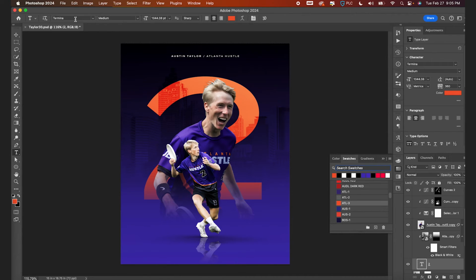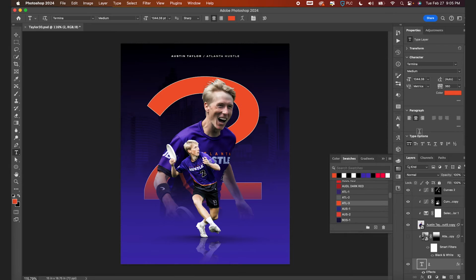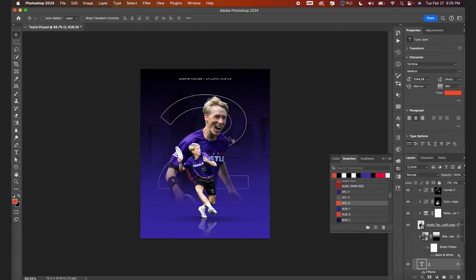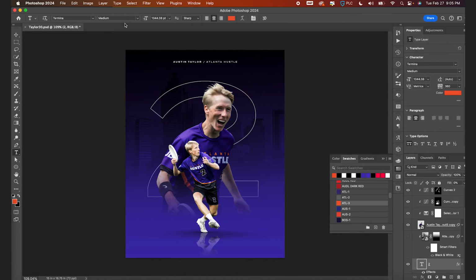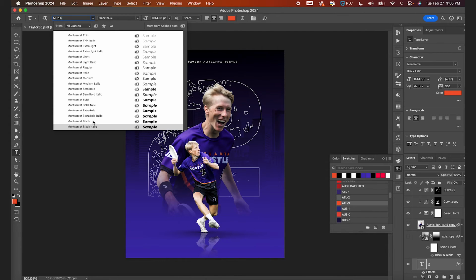Maybe it's the font I don't like. Or honestly, I feel like just a stroked number is fine. Oftentimes, I'm just overthinking these things, and simpler is often better. Yeah, to me, that's pretty good. Maybe make it bolder. Or maybe we go back to Montserrat Black.